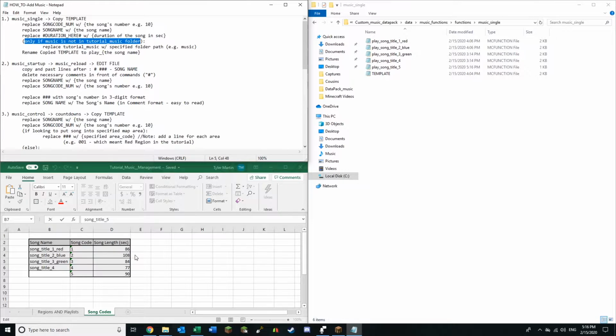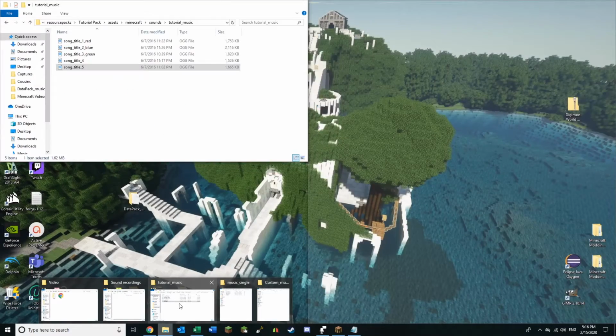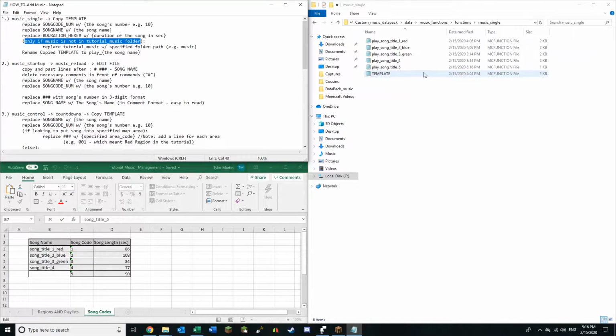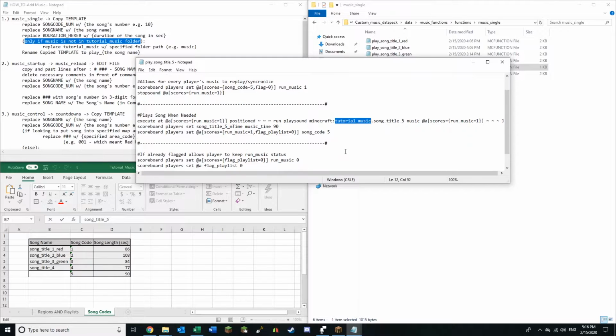Let me explain this in detail. So that was going back into this here. So if we go to sounds, you can see that it's in tutorial music, but if it was in music and we were trying to run it, we would have to actually change this here, where it writes tutorial music. So that's the slight change that you would have to make.